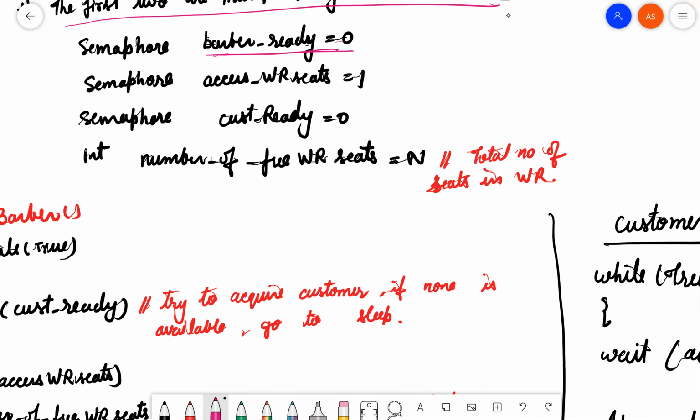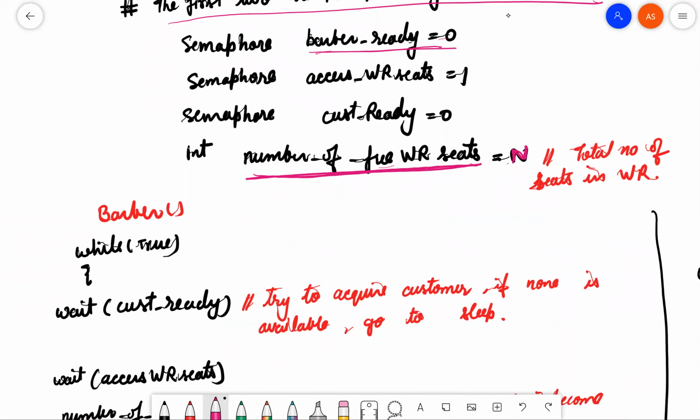sleeping now, right? And here, number of free waiting room seats equal to n. We have initialized it with n, where n is the total number of free seats in the waiting room, meaning the total number of seats. So we have initialized some variables and semaphores with these values.